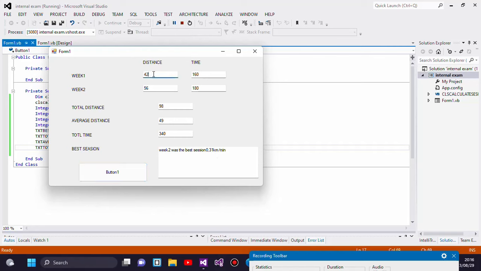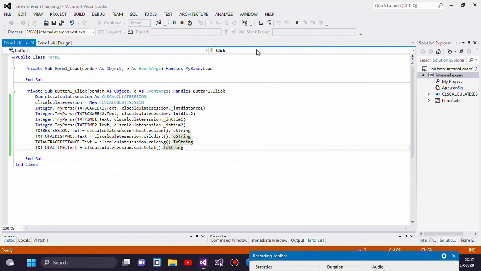Now, how about week 1 was 90. Now, week 1 was the best session. So how about they were equivalent? Week 1 and week 2 are the same. So this is how it is. This is how we code it. This is how we work it.